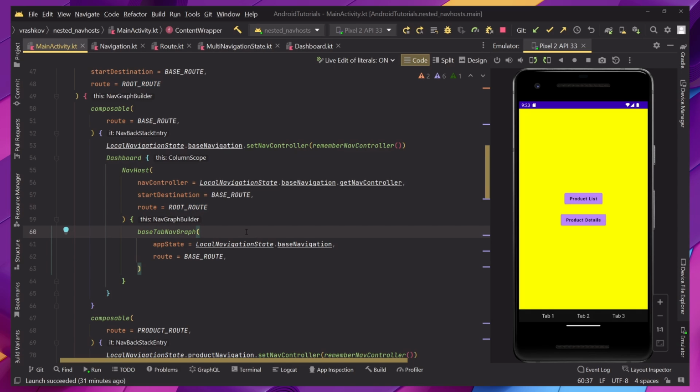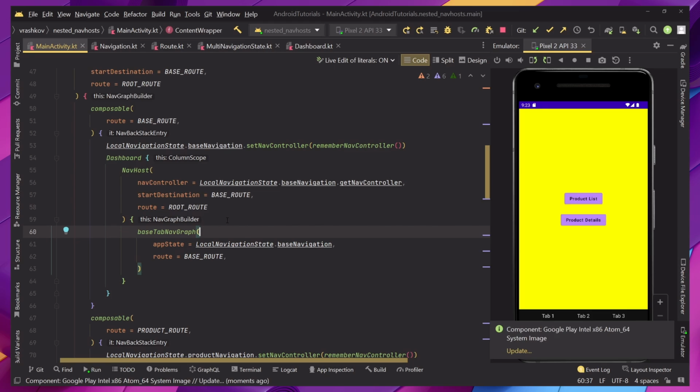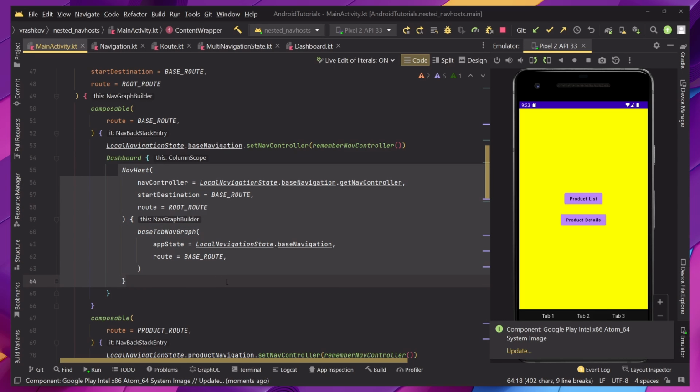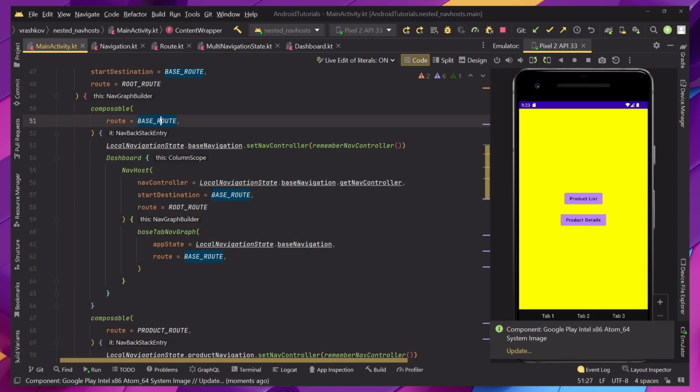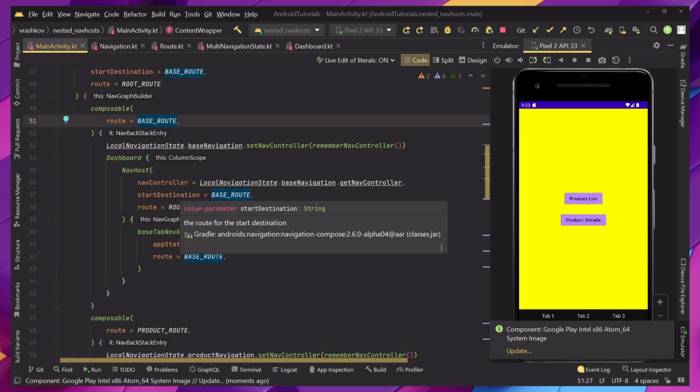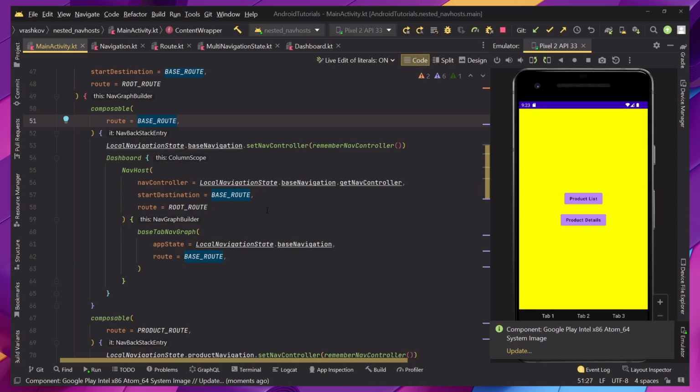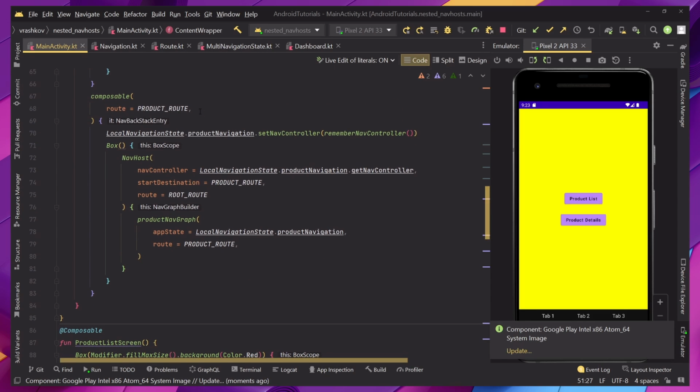And every time we want to navigate between the navigation host that is nested, we're just going to be using its own route. So for example, the navigation host of the dashboard with the dashboard component, it's called base route. So every time we want to just navigate inside of it, we're going to be using the base route. And the same goes for the product. If we want to navigate inside the product screens, we're going to be using the product route.